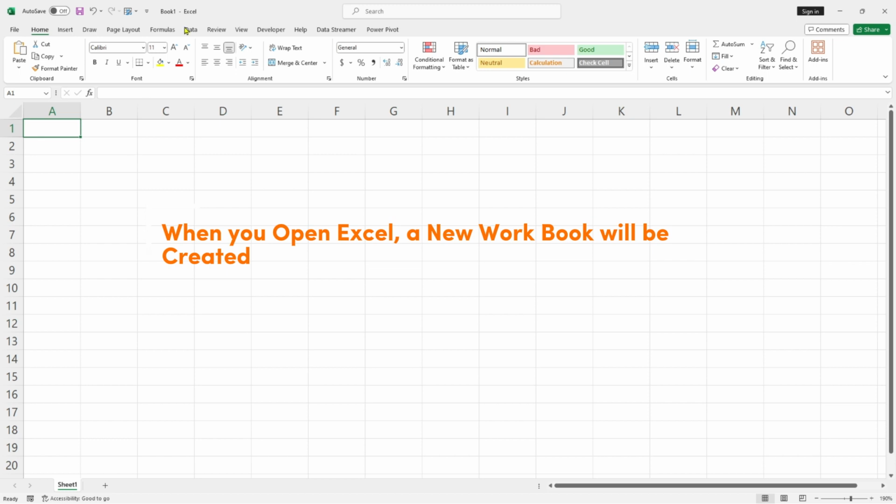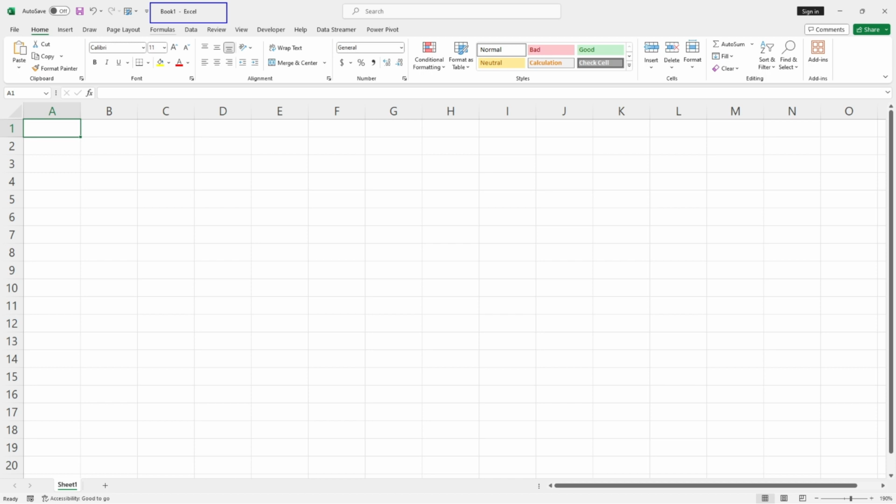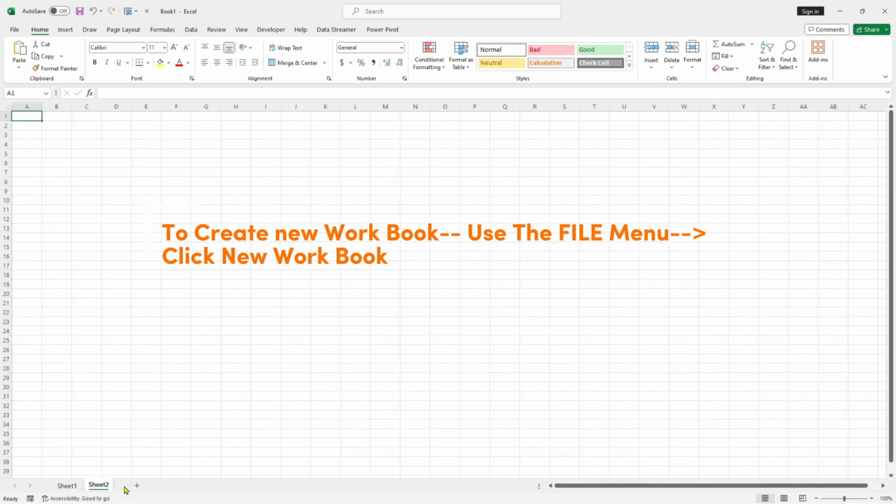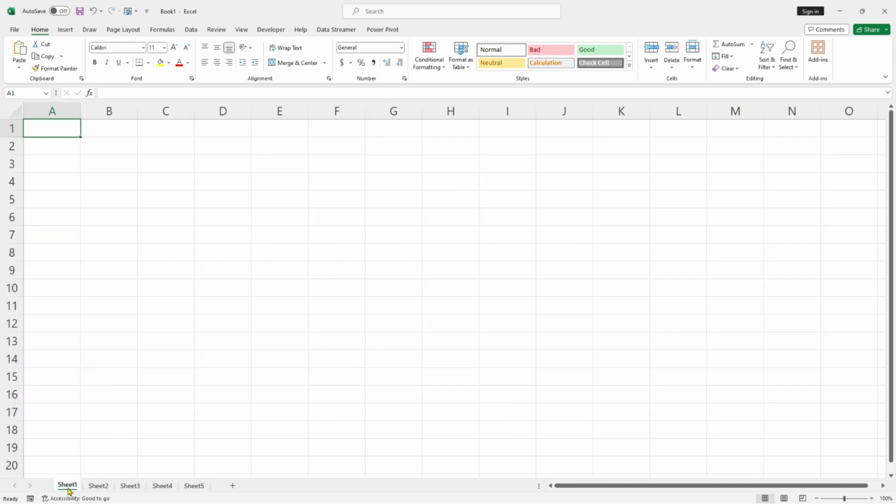If I wanted to create an Excel workbook, what I have to do is, when I open the Excel, you will be able to see Book 1. This is the sheet inside Book 1. I can open multiple sheets inside the workbook. So you can simply click this plus and you can create multiple sheets inside this workbook.